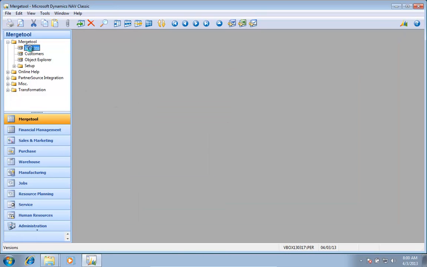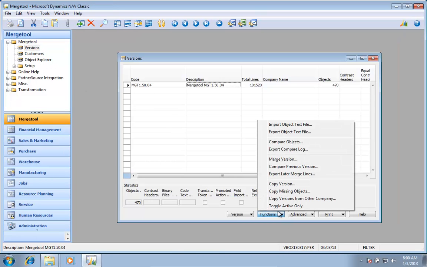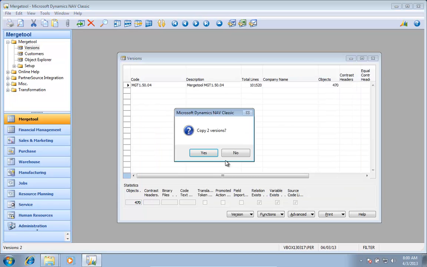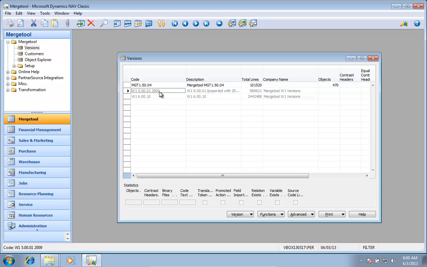So I'm going to open up that one. And what I'm going to do is copy versions from other companies, and it really doesn't copy anything. It just makes a reference to another company, and I can see in this company I actually have two versions in here. I put in two references, and you can see they're grayed out, because the data actually exists in another company. Anything in the Mergetool that is not a visual operation, meaning you're not seeing any records, but the code behind the scenes just works with it, will work with these ones.